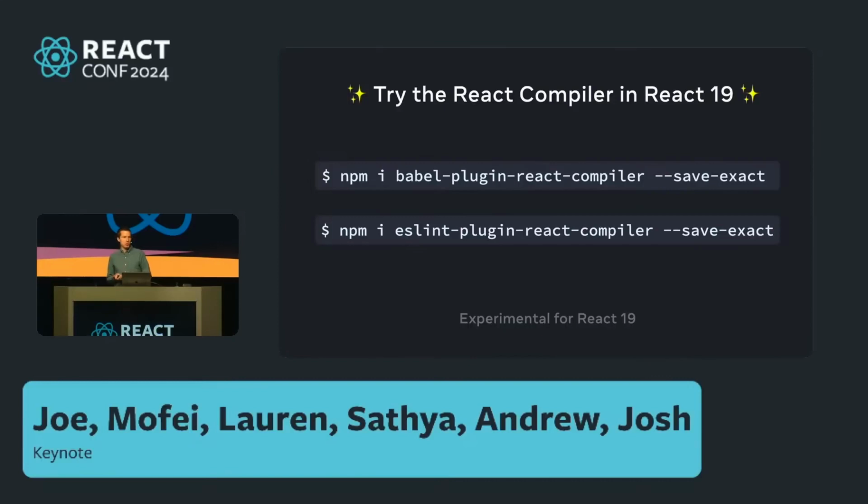There's also an ESLint plugin that you can use, which will help to show if you have violations of some of the rules, like kind of an extended version of the current ESLint plugin. And again, just drop this into your Babel config. The compiler is definitely not done. This is an experimental release, so expect that there will be bugs or things that don't work.